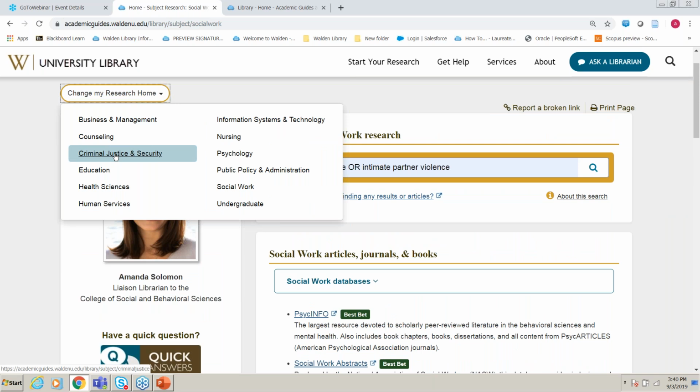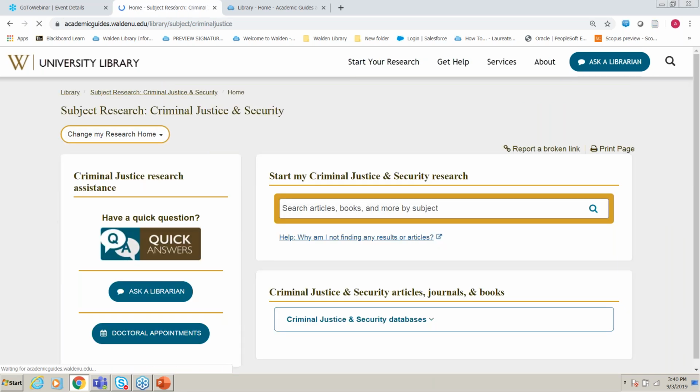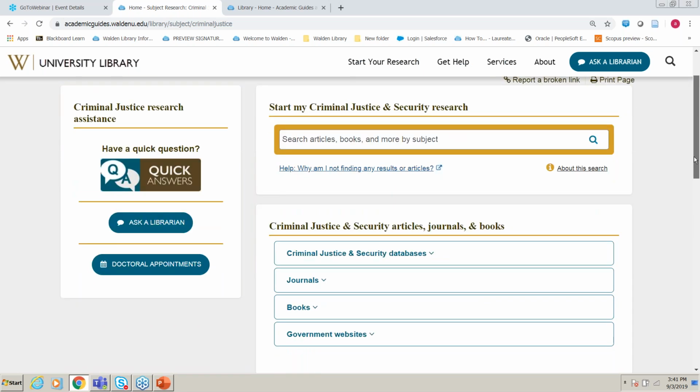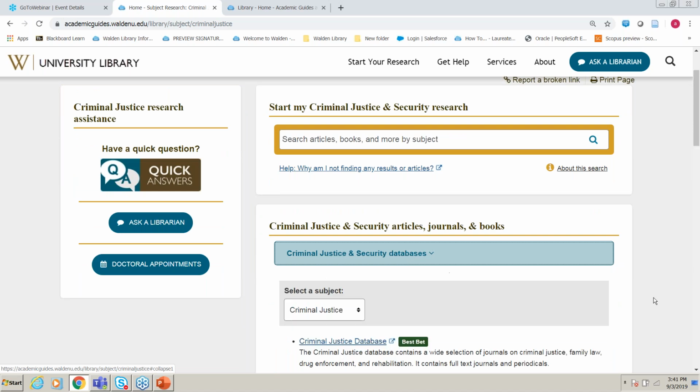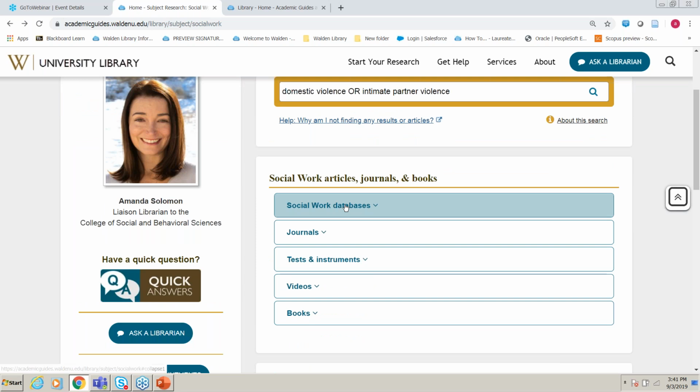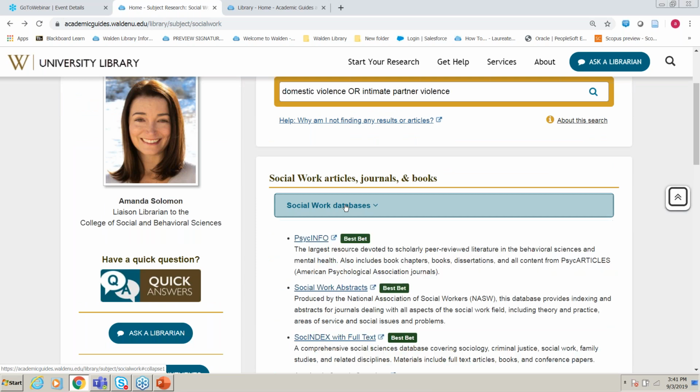So I have a lot of students that are looking at the criminal justice system, inmates, female inmates in prison and things like that. So I would recommend that they actually start learning a criminal justice database. So it really depends on your assignment and your topic. But mostly my social work students are going to be using a social work database.